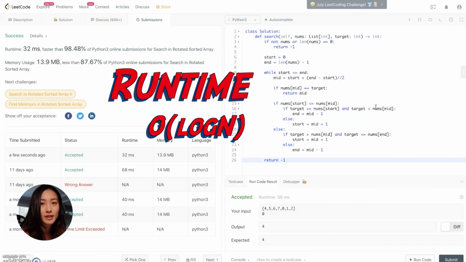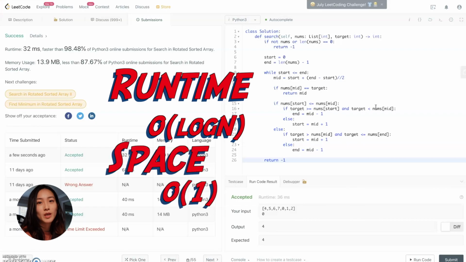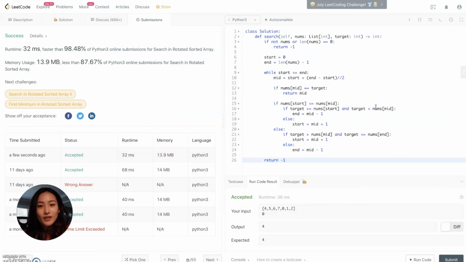For the space complexity, since we're not using any other arrays to store anything, the space complexity would just be big O of 1. It's constant. Alright, so that's it for today.